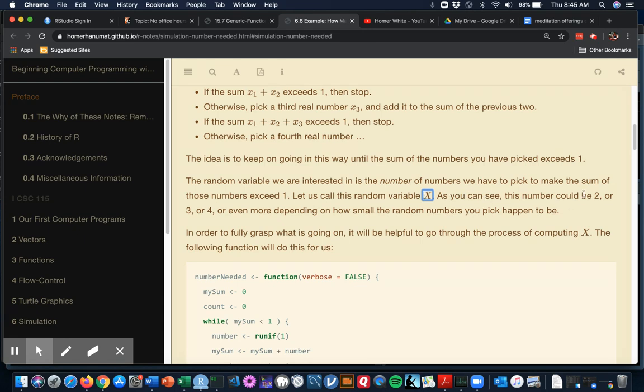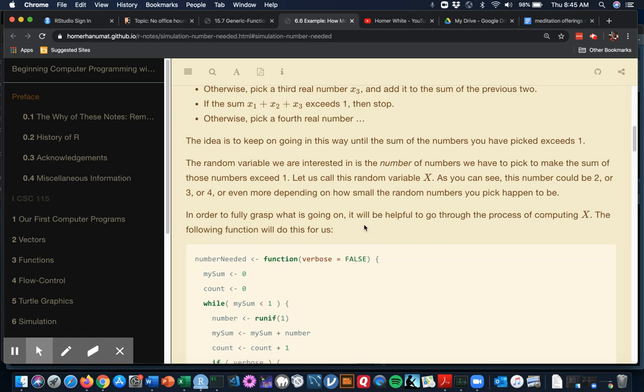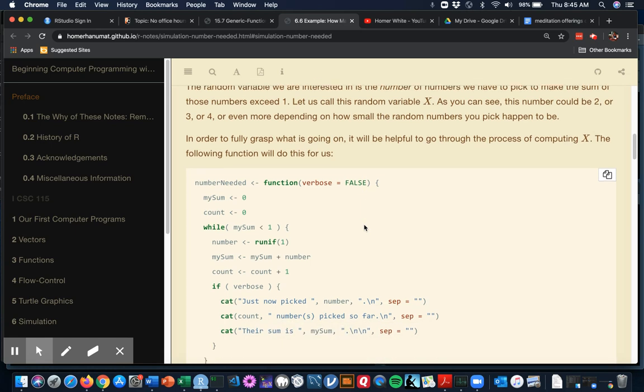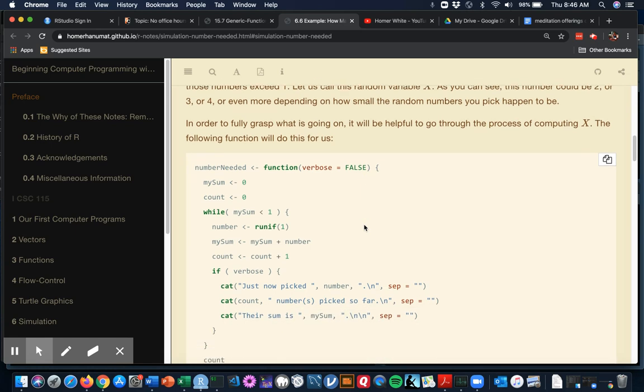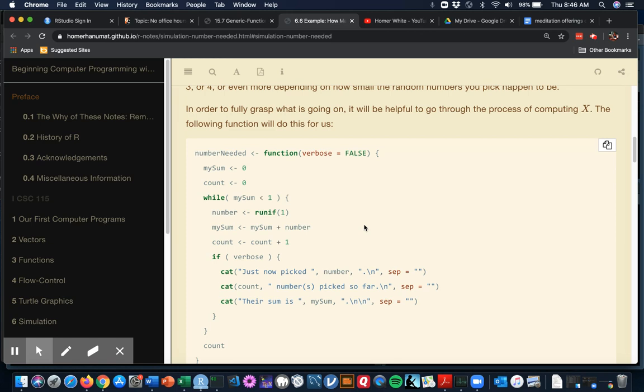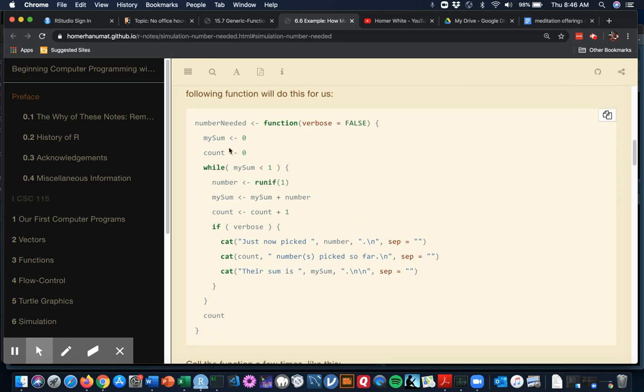And x could be as little as 2, but it might be 3, or it might take 4 numbers, or it might take even more, depending on how small the numbers that you pick end up being. And so what we did was we wrote a little helper function to just get us the idea of modeling, trying out this random process just once. And it was called the number needed function.